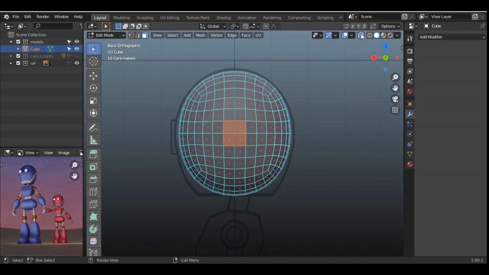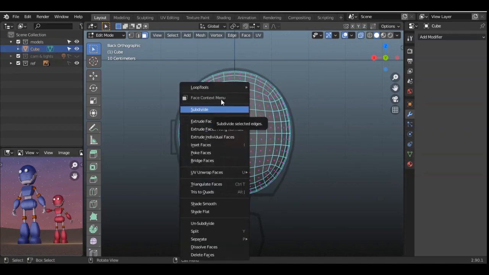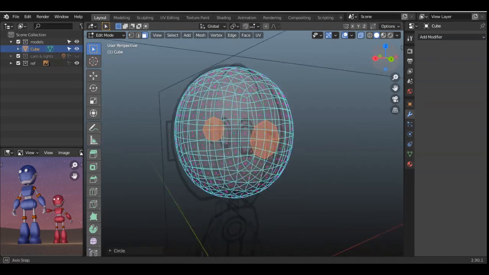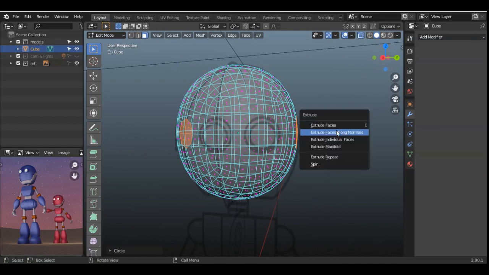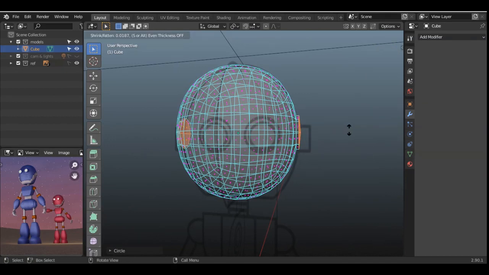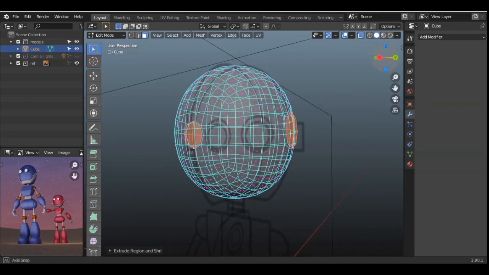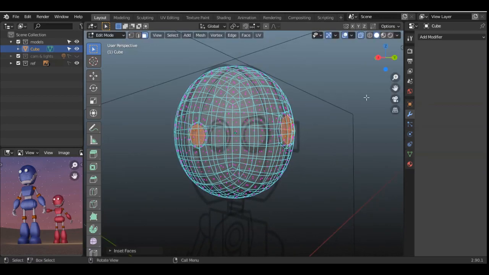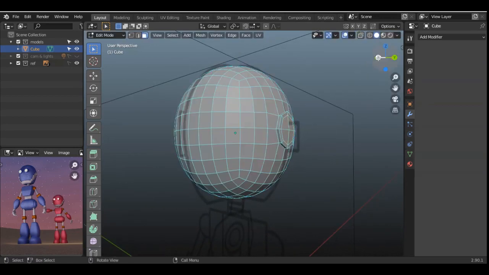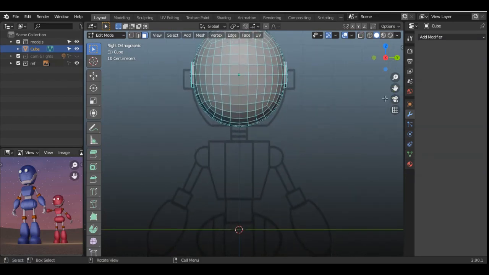Now, go to the side. Select 4 faces and use the loop tools to make a circle. Don't forget to turn X-ray mode on. Extrude the circles along the normals by pressing Alt-E. That is it for now. We finished with the head.